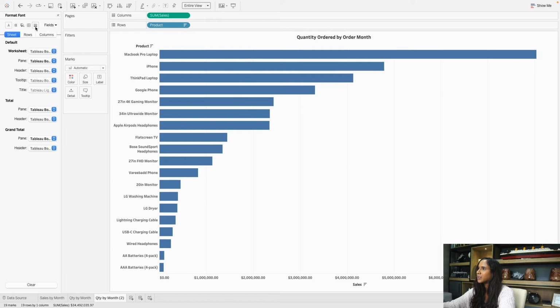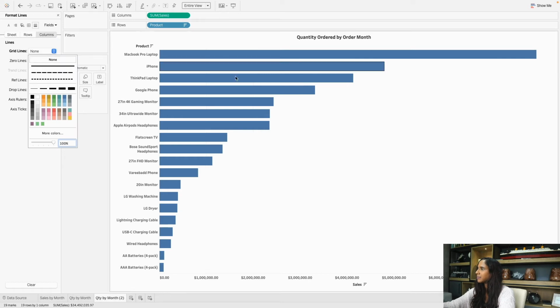And let's get rid of the grid lines, which is the last icon. And it is columns, so click on columns. And you can see that slight grid line is appearing, so click on none.